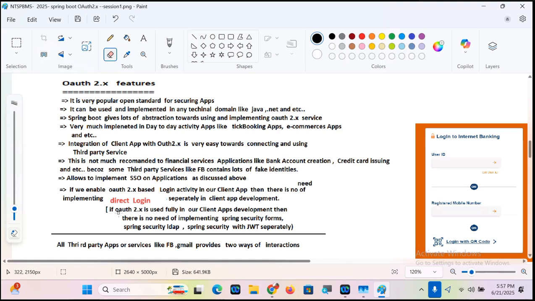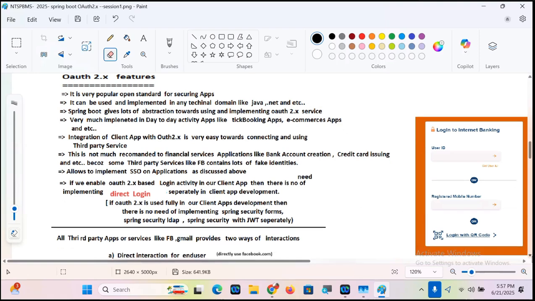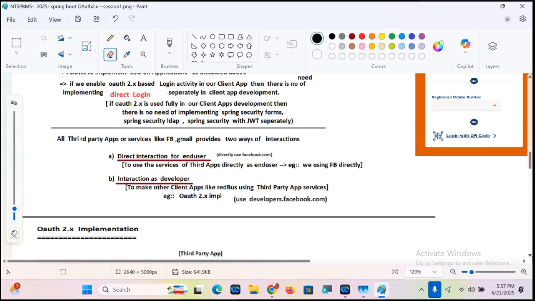If OAuth 2.x is used fully in our client application development, then there is no need of implementing Spring Security Form, Spring Security LDAP, or Spring Security with JWT separately. That much popularity is there, guys.